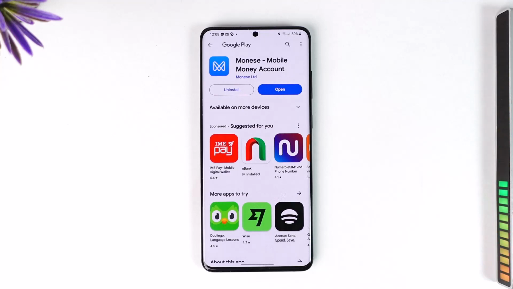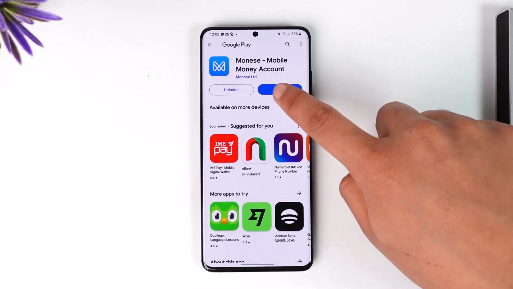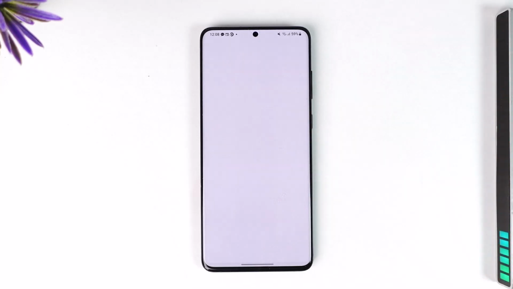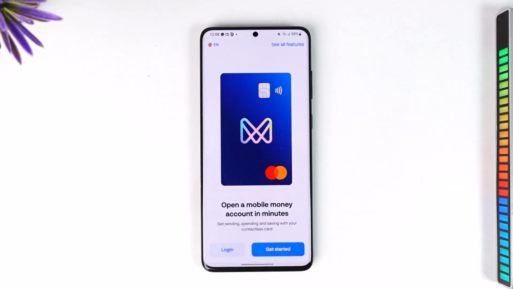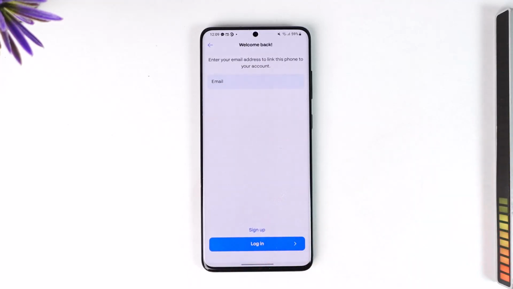If you'd like to open up a Monese account, first of all, make sure to launch your Monese mobile money account app over here. If you already have an account, you can directly tap the login option that you can find over here, and then just make sure to enter your email and whatever else, and then just tap the login option.